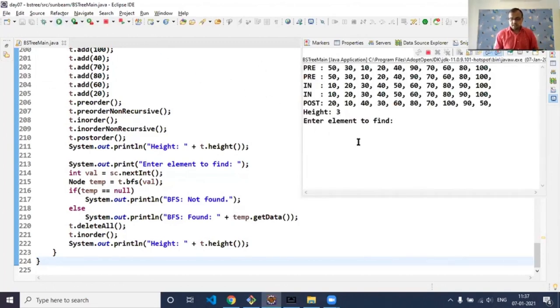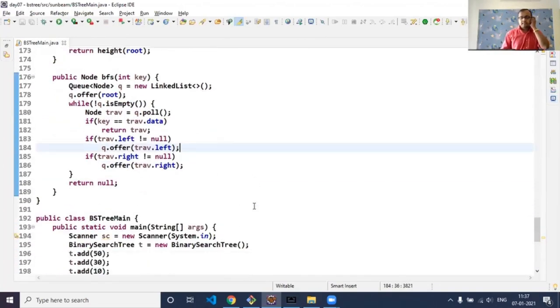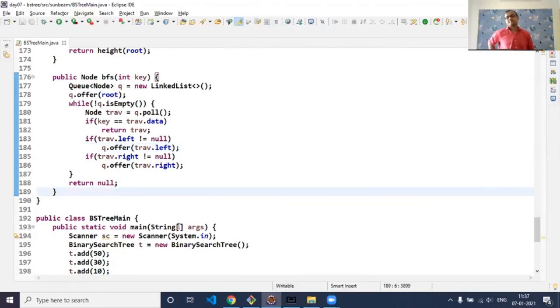As Ekansh was asking, what about 50? Don't worry. Even 50 is found, not at all a problem. And you try to search something like 200, which does not exist, and it simply says that it is not found. I guess it is working. Please try it. Check if it is working. Let me know if you are facing any problem. Go ahead, copy paste, run it, check the output if it is going well.